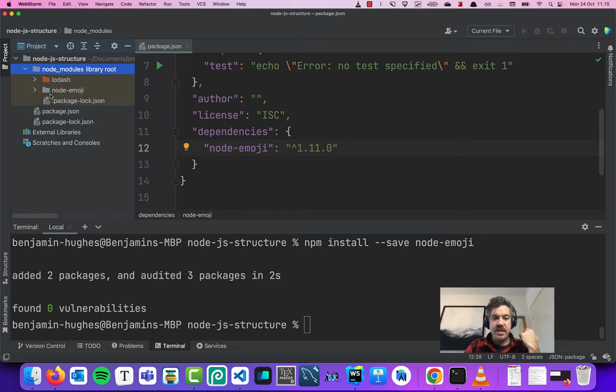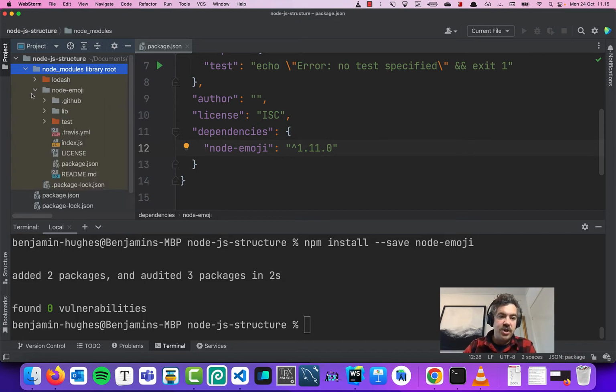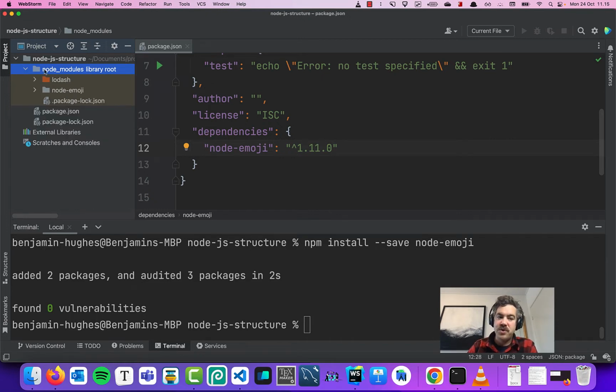In node_modules, this is where all of your library files will actually be saved. Okay, so here we have the node emoji, so that looks like this. You don't have to go into the node_modules, and we never do go into the node_modules, because every time we get a new project, this folder is automatically created, so we shouldn't change anything in node_modules. This is just where the files for our library are saved.